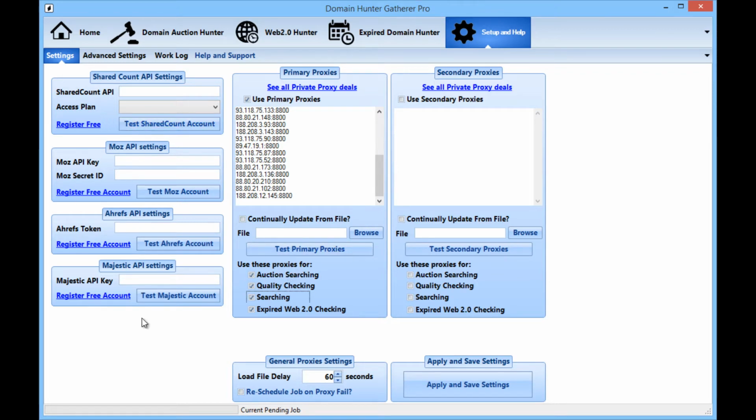Now before I get onto the different APIs, I'm going to be showing just these controls here. Now you can reschedule a job on a proxy fail. When a job fails, the system does know about it, and you can either move on to a different job, or you can reschedule the job to be done again. Now that can be good or bad. Say you have some proxies that you're not sure if they work too great, you can choose that and it will actually retry the job.